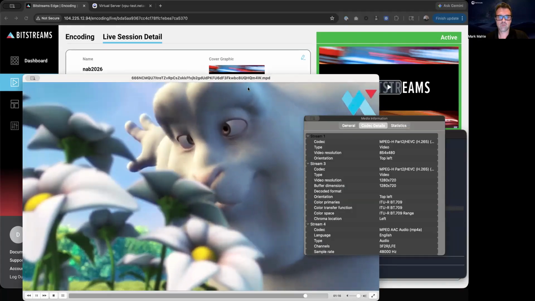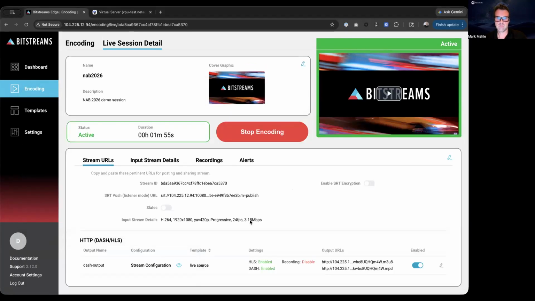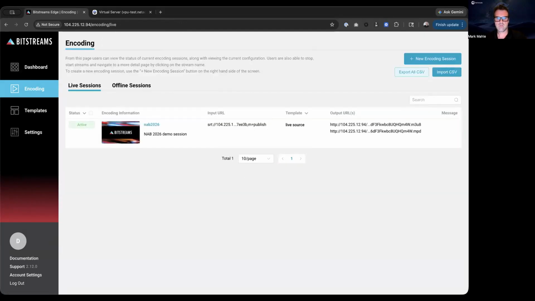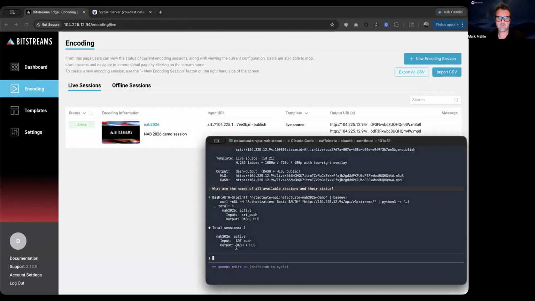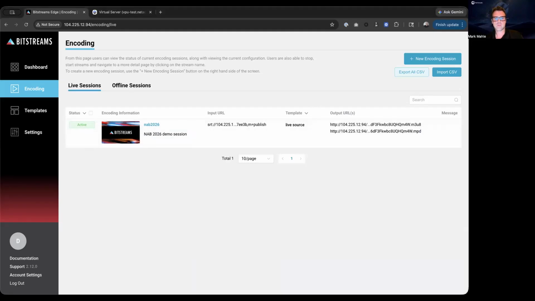I'm going to go ahead and close out Big Buck Bunny. And you can see we have one active. Inputs SRT push, output is DASH and HLS. Awesome. And finally, to keep this brief, we're just going to stop this and delete the session. We should see it disappear from here as part of our cleanup.